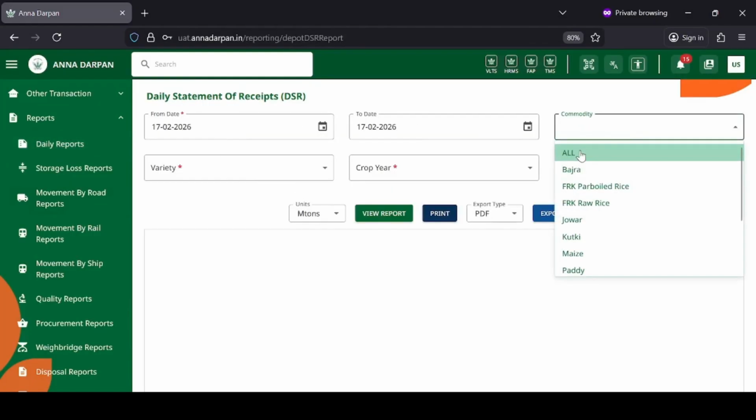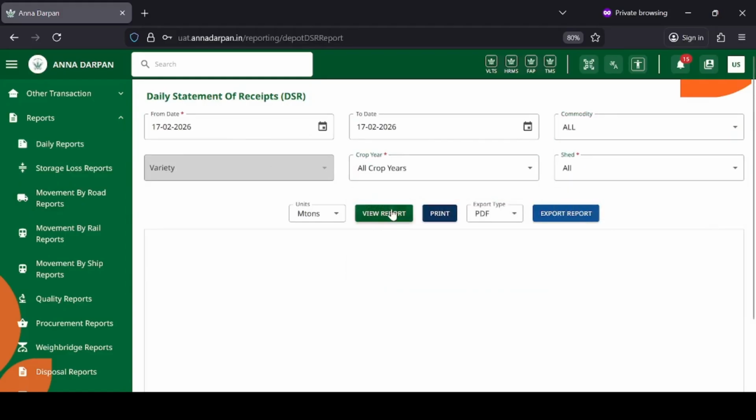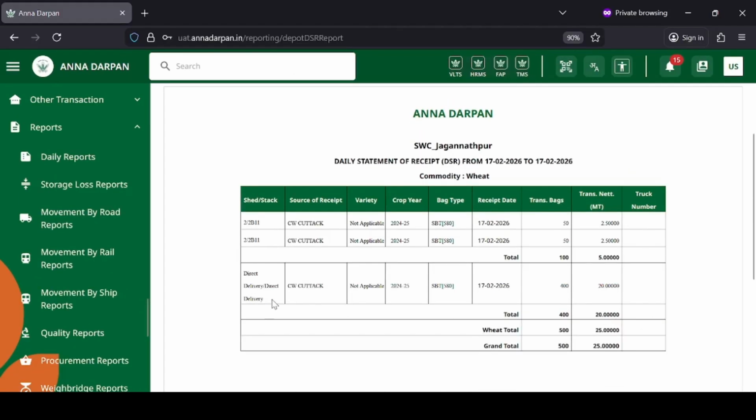Navigate to Reports, Daily Reports, DSR Daily Statement of Receipts. Select the From and To dates, choose the commodity, variety, crop year, shed and click View Reports. Confirm that the report reflects accurate receipt and stock movement details in the destination depot.